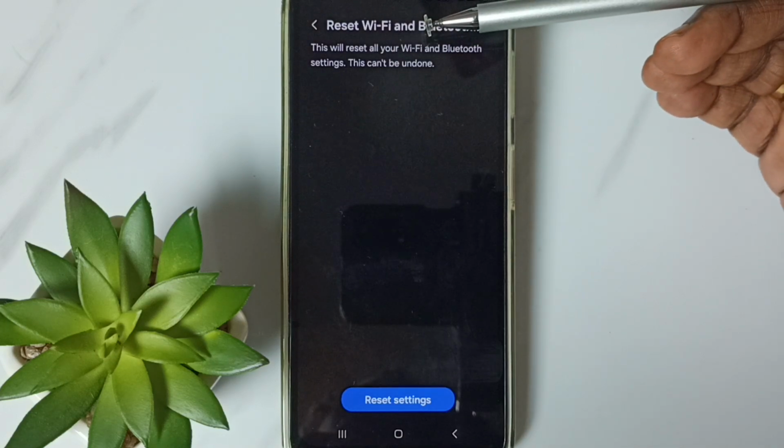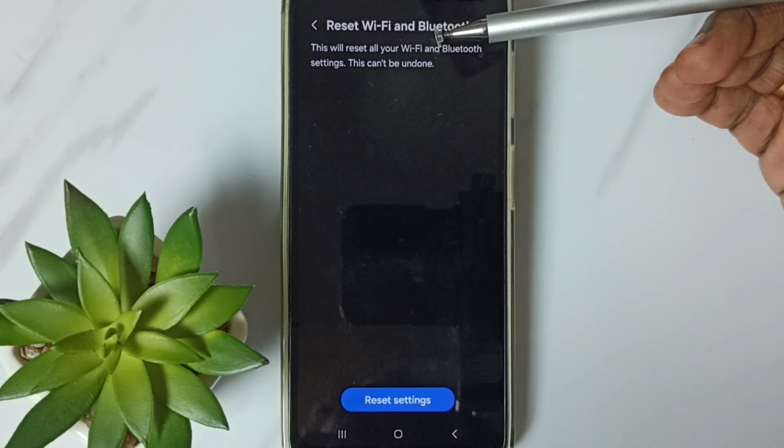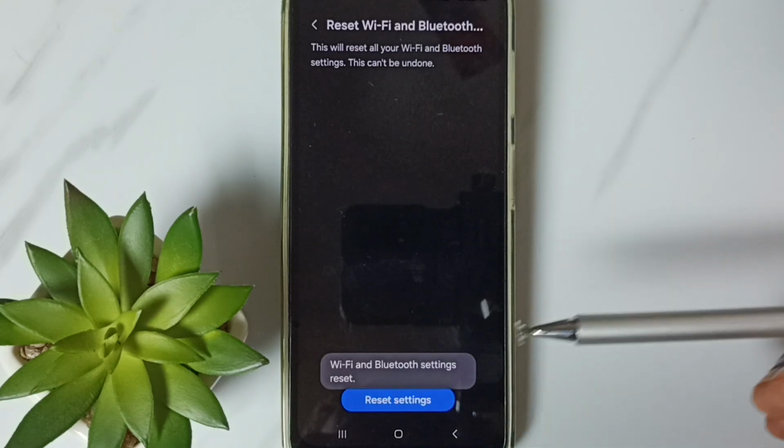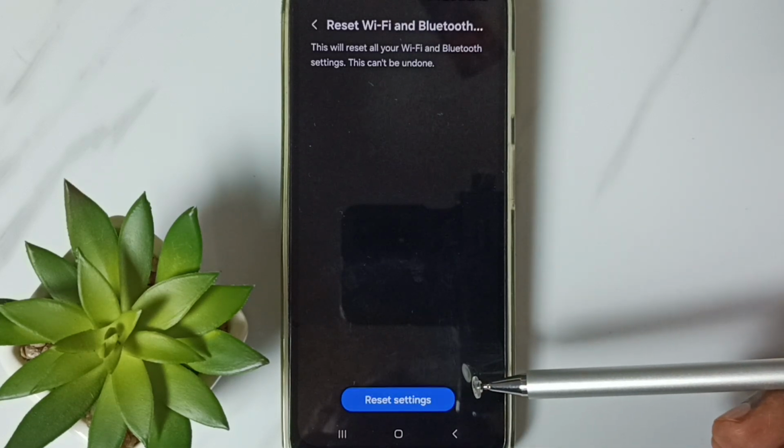See the message: this will reset all your Wi-Fi and Bluetooth settings. Tap on this reset settings button. Tap here. See the message: Wi-Fi and Bluetooth settings reset.